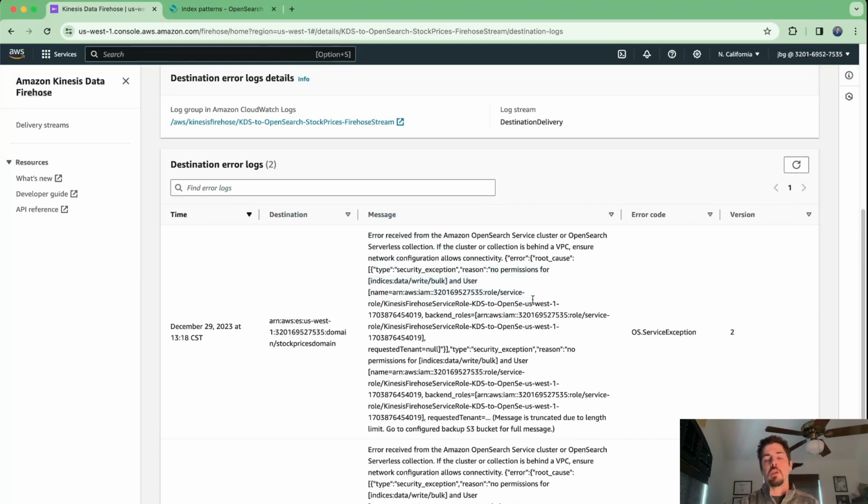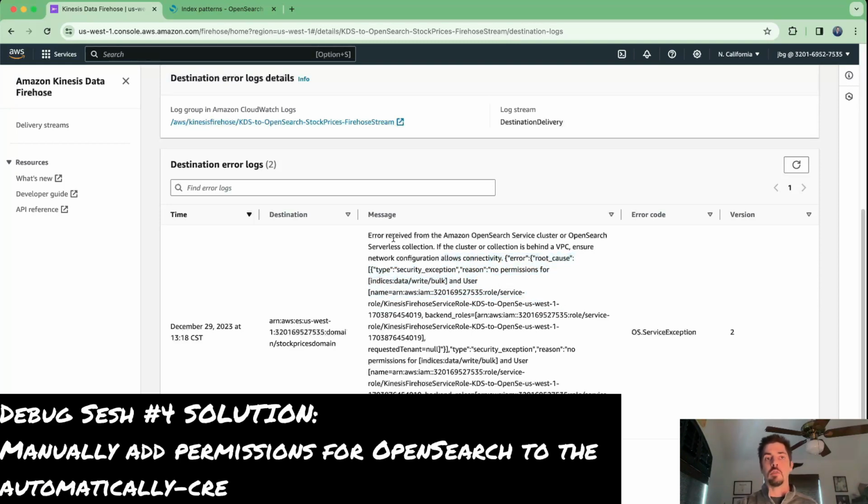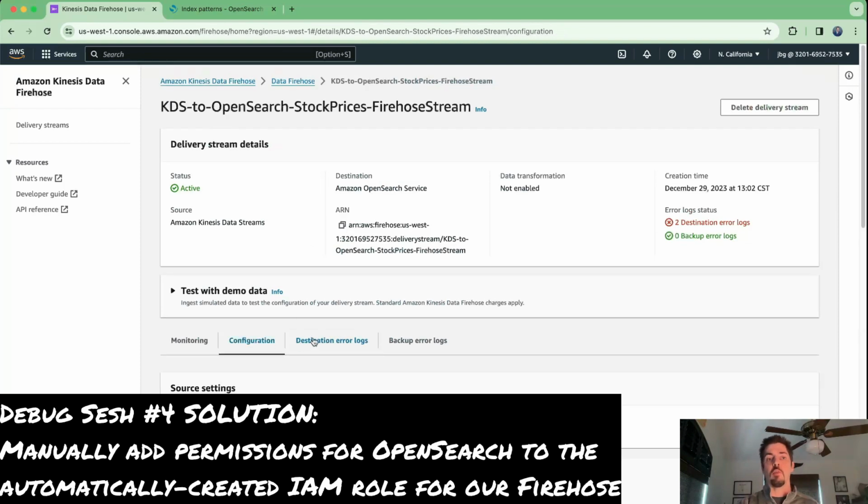So what's happening here is, in our first Firehose, we said, okay, the source is Kinesis Data Streams and the destination is S3, and the AWS console automatically gave, when we created that Firehose, the permissions to access the source and the destination, KDS and S3. In this case, the permissions to access OpenSearch are not automatically granted by the console, so we've got to go in and do some kind of manual work ourselves to give it permissions.